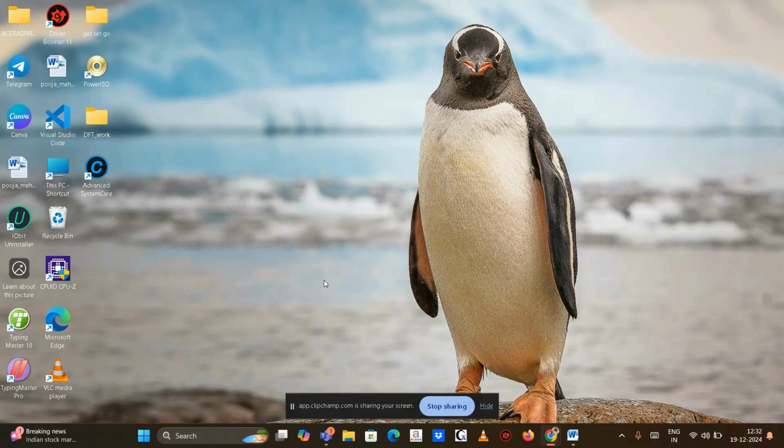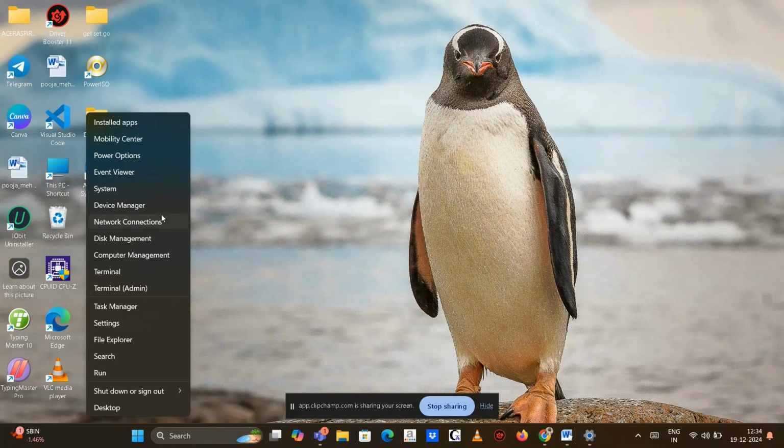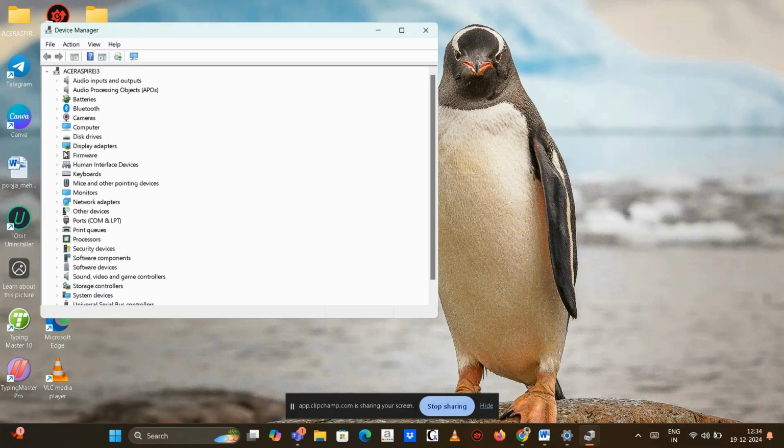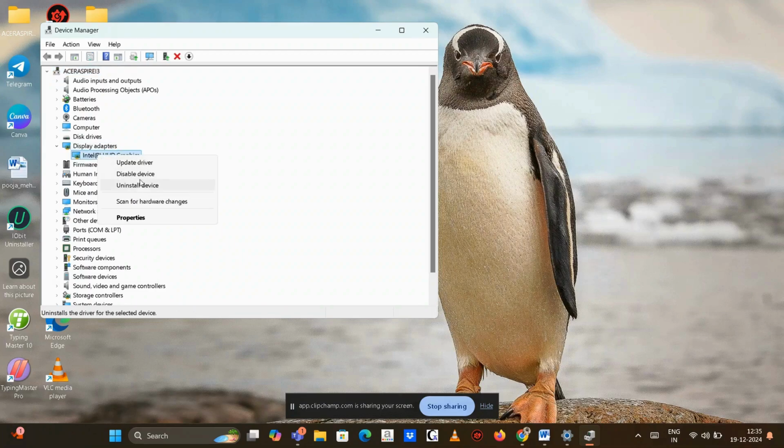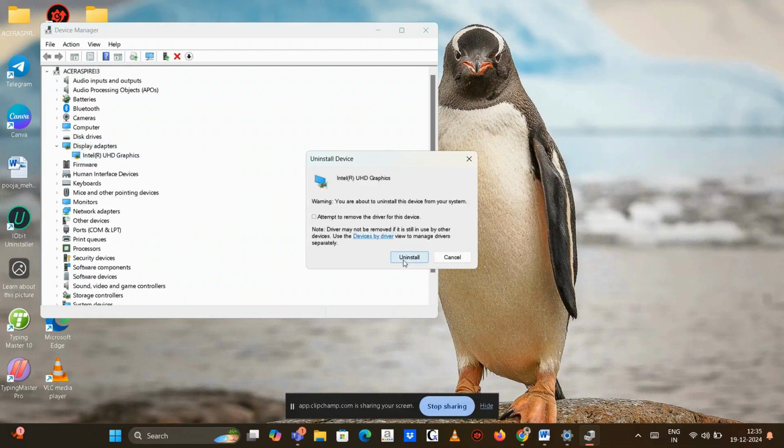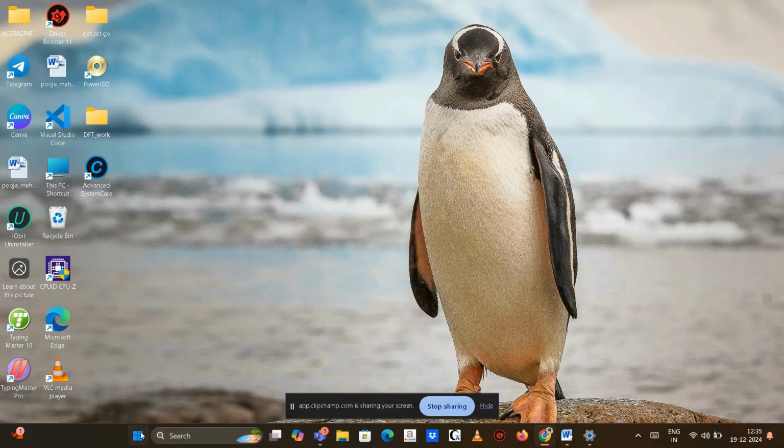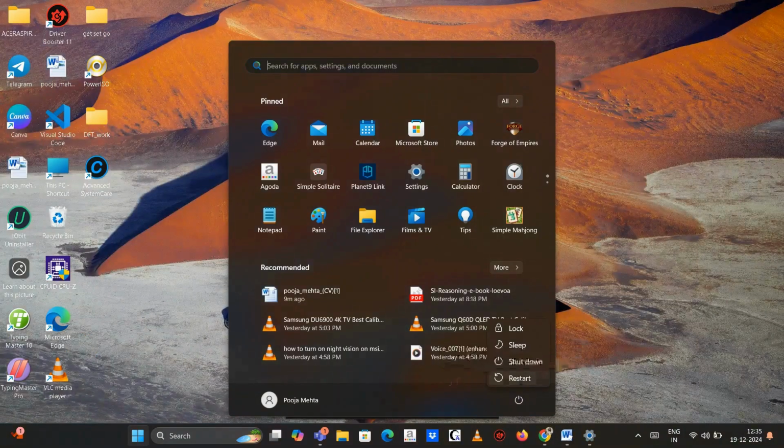Fix 3. Reinstall display drivers. If updating the driver doesn't work, you can try reinstalling them. In Device Manager, right-click your display adapter and select Uninstall device. After uninstalling, restart your laptop. Windows will automatically reinstall the required drivers.